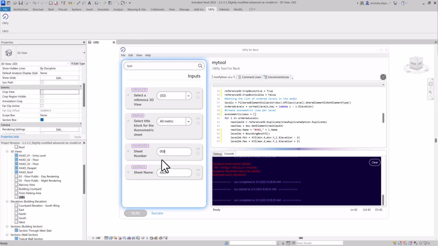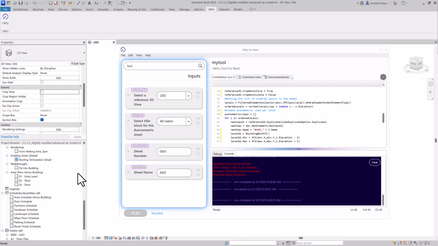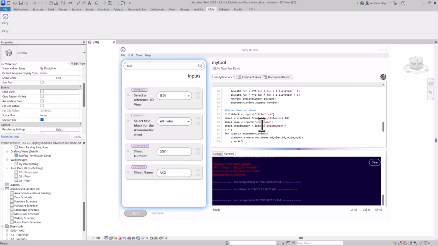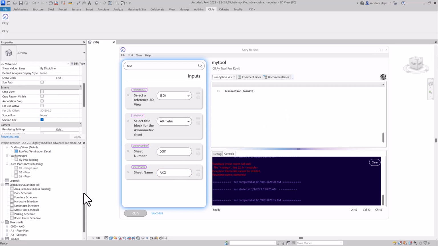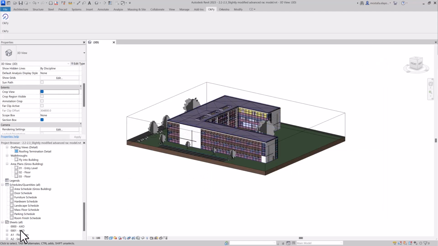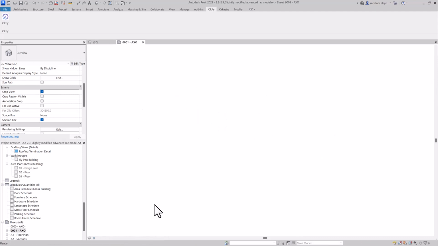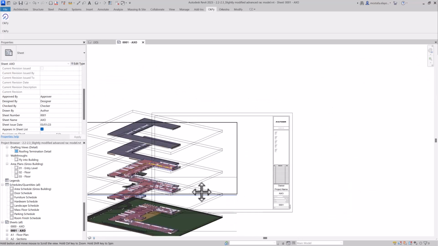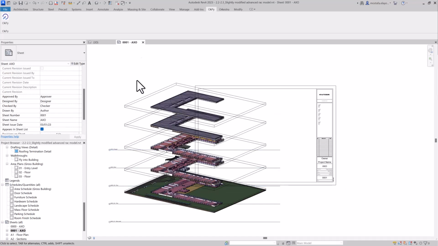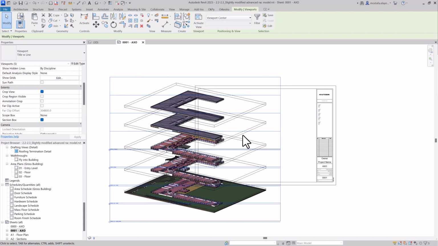I didn't do anything to delete the sheets the same way I did for the views. We could do that, but I'm not going to do it today. I'm just going to run this with a different sheet number. Nice. Seems to have been run successfully. We have a new sheet. We have some views placed on that sheet, I can tell. And they're all perfectly aligned. Now that's pretty nice, right?